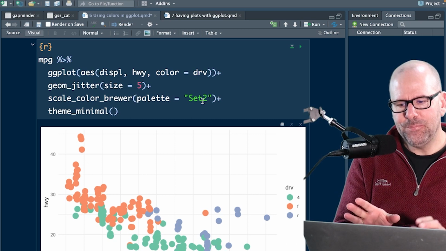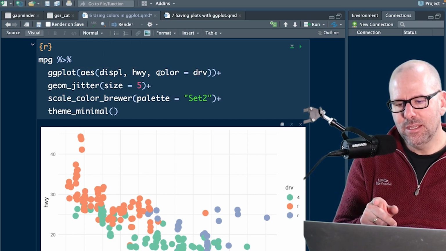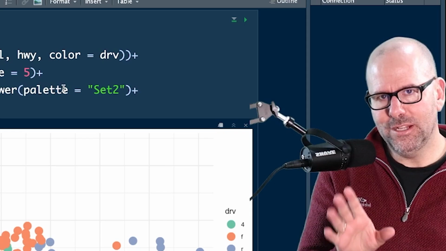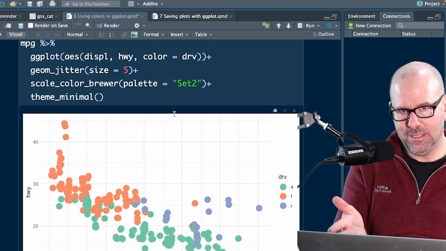Simple, super duper easy. Now, quick note, we've said scale_color_brewer because the aesthetic here is color equals drive. If this was fill, so for some plots, like for example if we were doing a bar plot, we wouldn't be saying color equals, but we'd be saying fill equals and then the variable, then we would say scale_fill_brewer, palette equals set two, right? So keep that in mind, but otherwise very easy to use and the output is lovely.